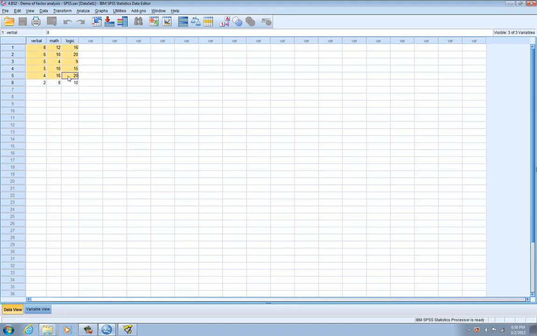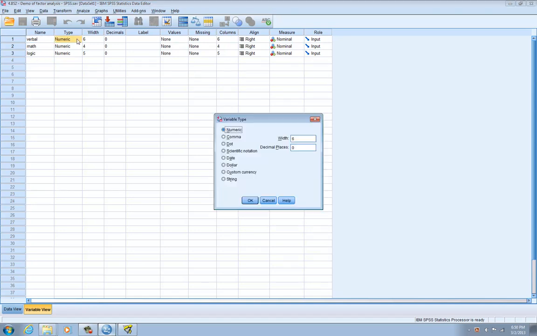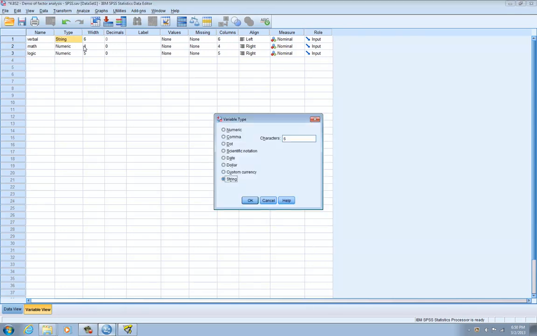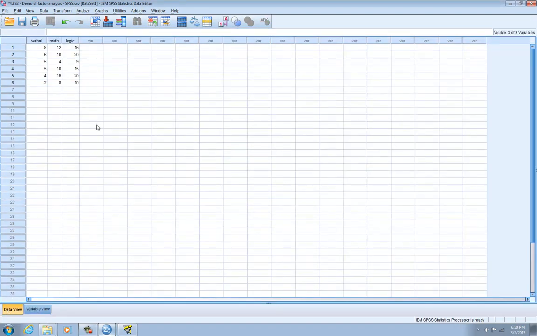So what I already did is input the data here, just the values. If you go to variable view, you can change the names of the variables. That's how I got them to be verbal, math, and logic. They're originally string variables, and I just clicked there and changed them to numeric from string. So let's go back to data view. The point and click method in SPSS is pretty simple.